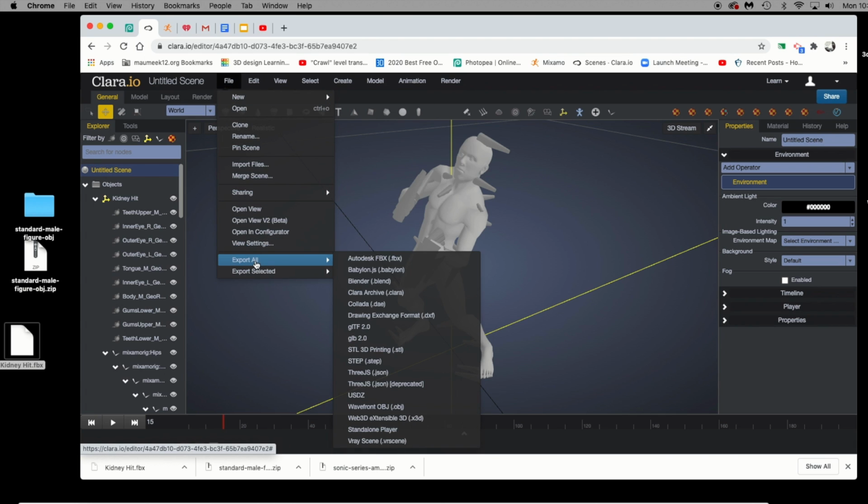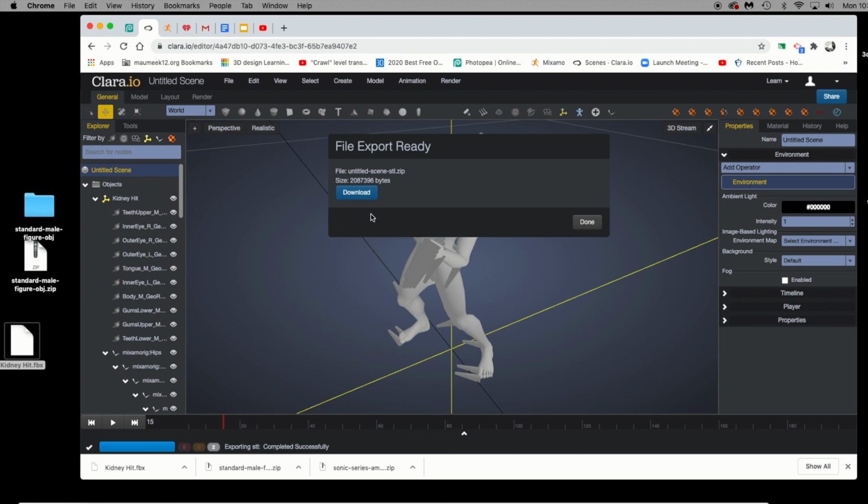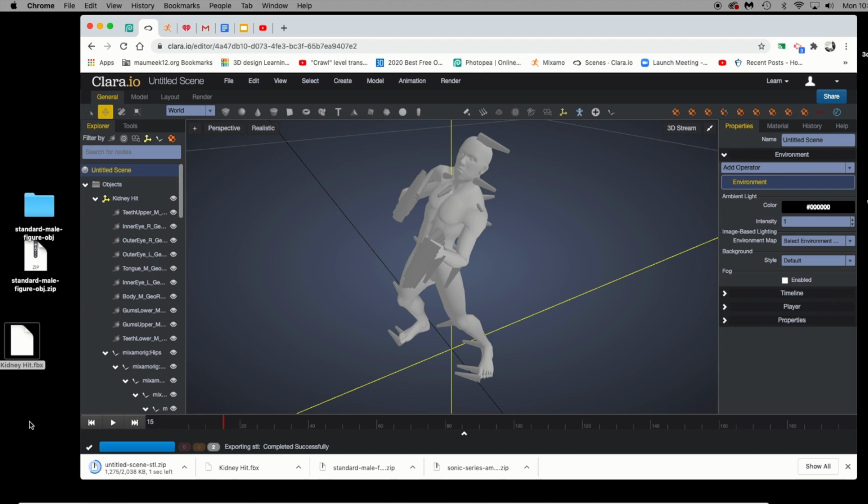So I go to File, Export, and I'm going to use STL 3D printing. So I click that, and it'll take just a second to export. Click download, and here's yet another zip file to expand.